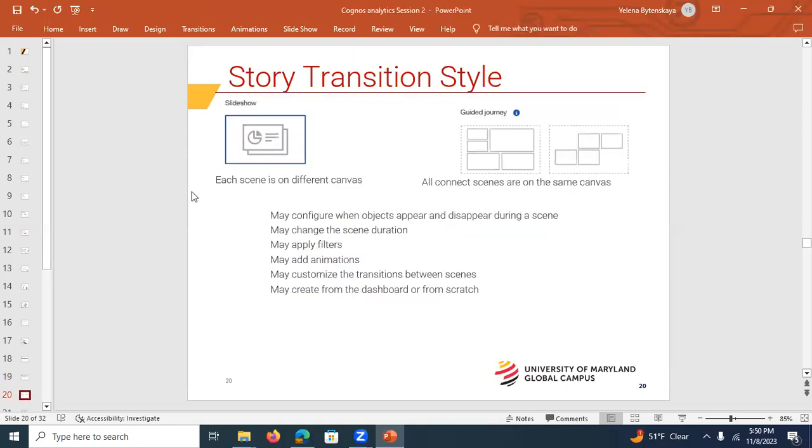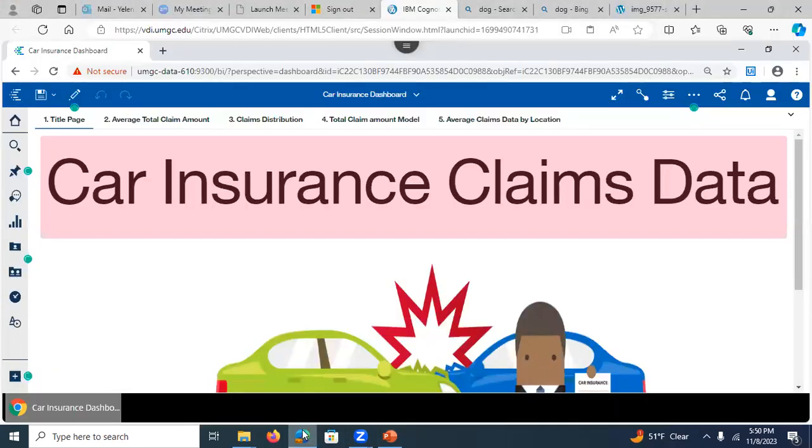So the differences here are: in a slideshow, each scene uses a different canvas, and in a guided journey, all scenes are going to use the same canvas. But we're going to do a little cheating, and you're going to cheat a little bit for the assignment, and I'll show you how. You're not going to create the story from scratch. Well, for sure, no. But what you will do is this: you will export your dashboard as a story.